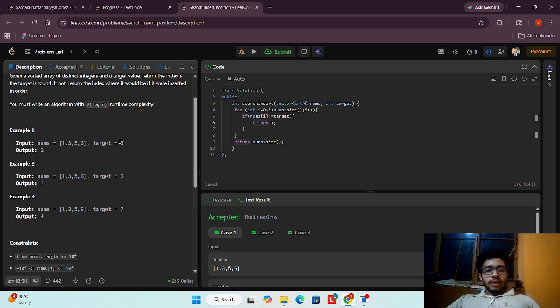So for the first one, if you see 5, when the nums of I equals 5 and the target equals 5, hence the condition is true. For that reason, return the index I. So it will return the index of 5. And for the second one, the element 2 is not present, but as it is a sorted array, we can say that nums of I becomes 3, which is greater than the target 2, right? So return the index of 3. What is the index of 3? It will be 1, so it will return 1.